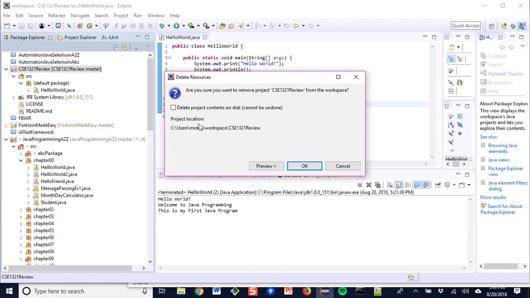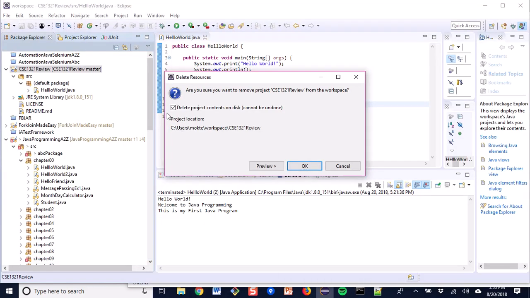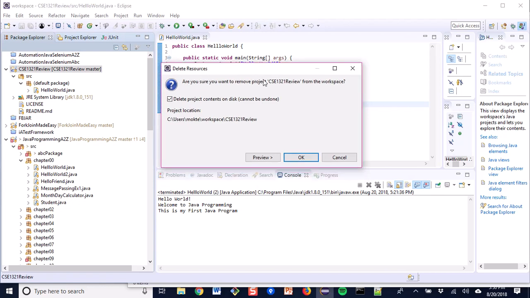If I want to delete it, there are two options. If I select delete, then it will be deleted from the disk, and it cannot be undone. I want to delete it completely because I want to clone it again. Then I want to make some changes and see the effect of the changes. But if I do it right now, it will not be deleted. Can you remember the reason? Let me try.